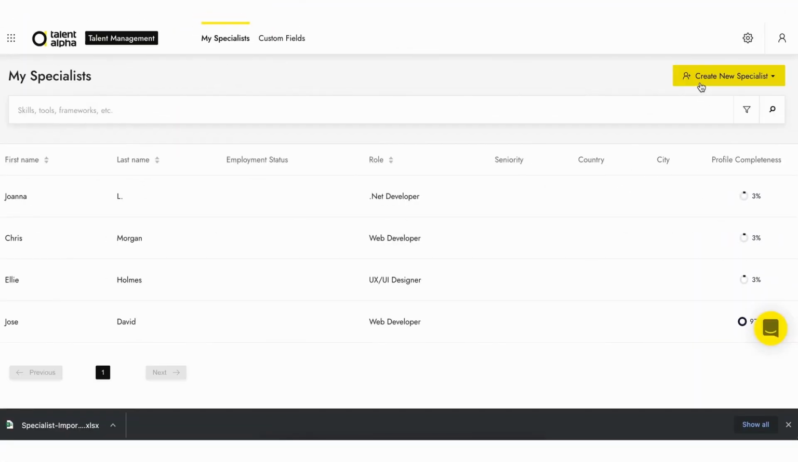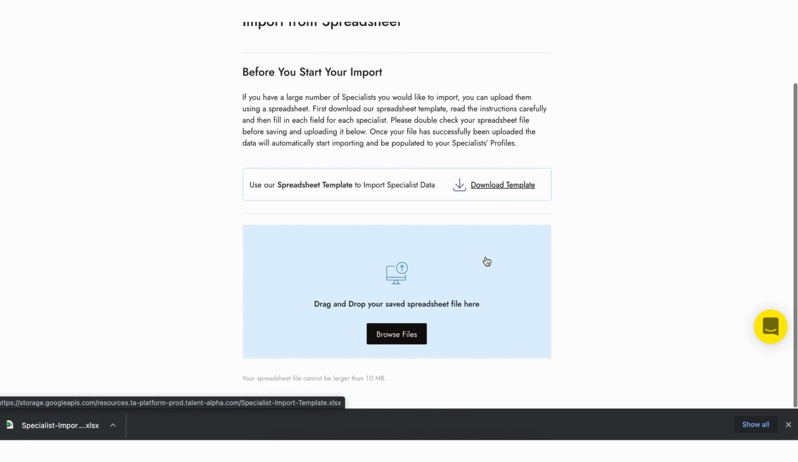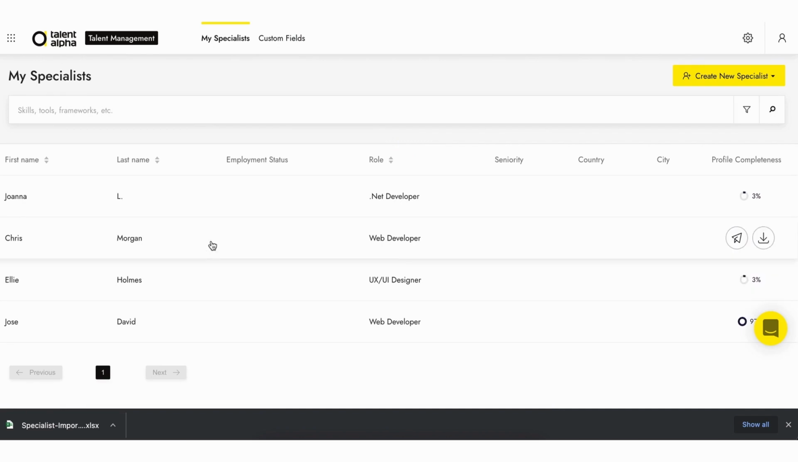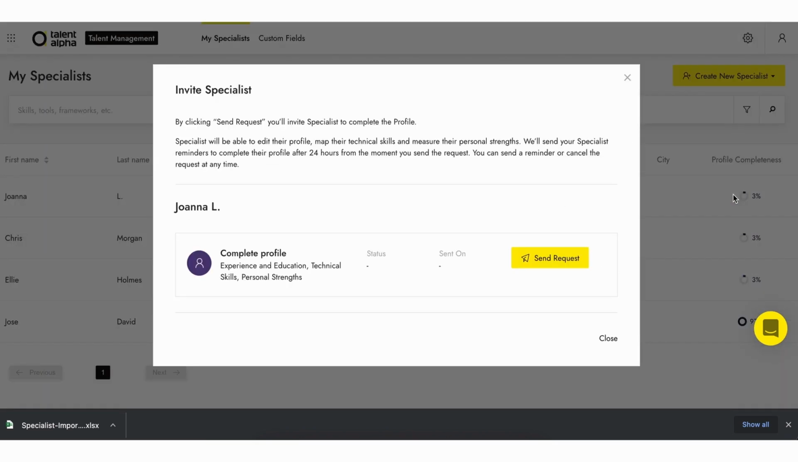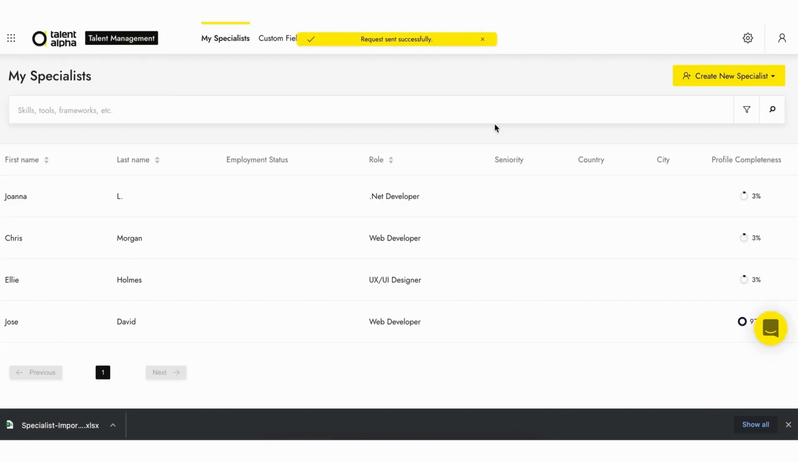Alternatively, if you have a large number of specialists you would like to import, you can upload them using a spreadsheet. First, download our spreadsheet template. Read the instructions carefully and then fill in each field for each specialist. When you are ready, upload your spreadsheet to the Talent Management app. Once your file has been successfully uploaded, the data will automatically start importing and be populated to your specialists' profiles. Once you have imported data, you may send an invite to your employees to complete their profiles.